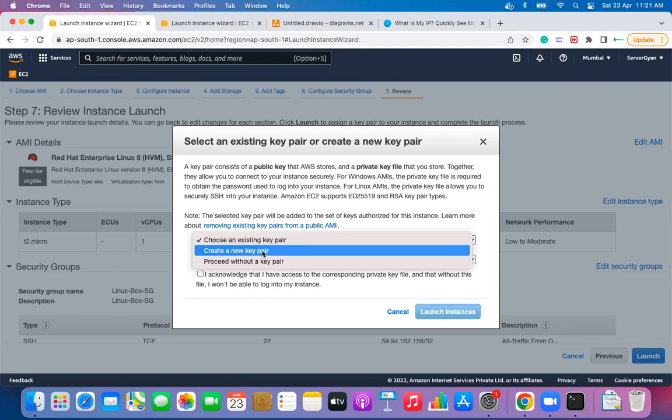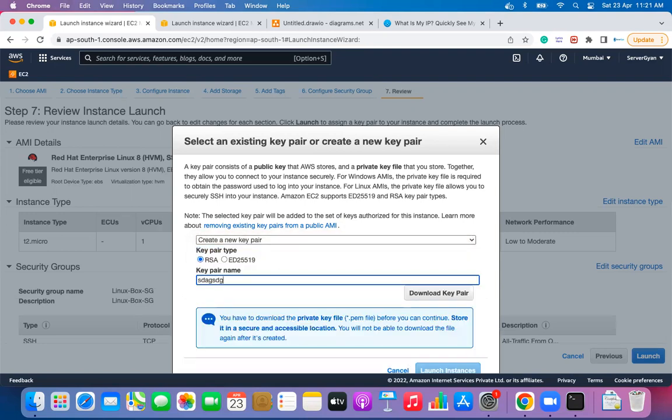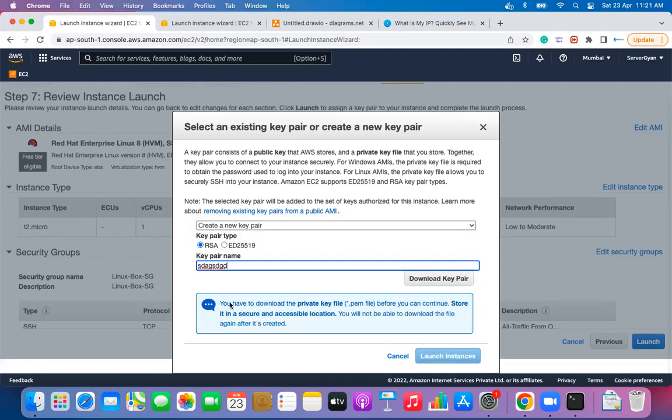If I create a new key pair here, let us say I give it a name, maybe anything. If you download this private key file, .pem, whatever, before you continue, store it in a secure and accessible location. You will not be able to download the file again after it's created. And if you download the key pair, you give your consent, and only then will you be able to launch the instance. Because if you do not download it, this is grayed out. You will not be able to do it.